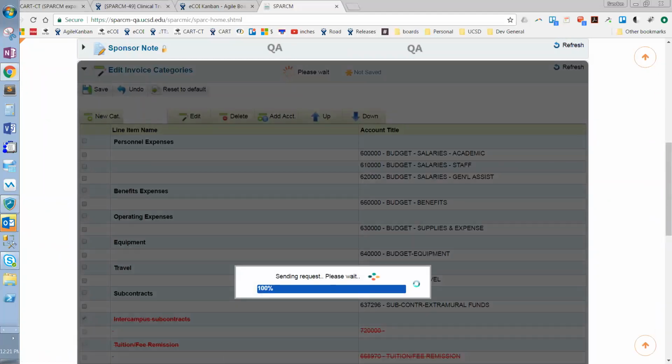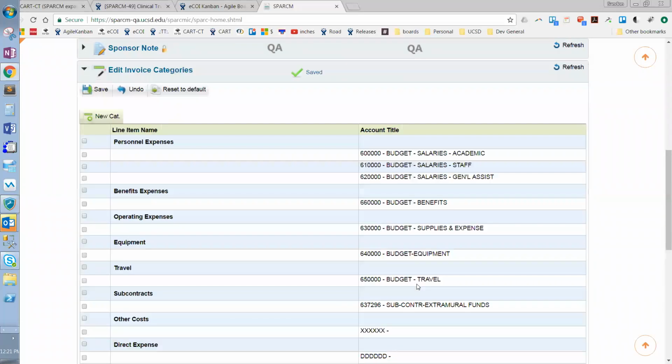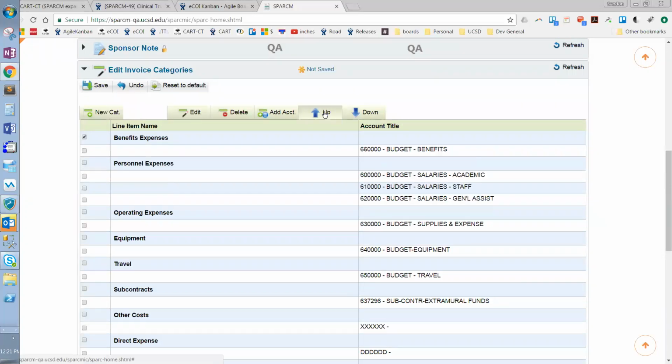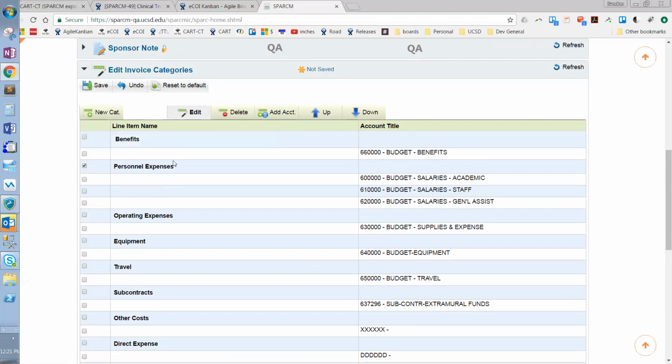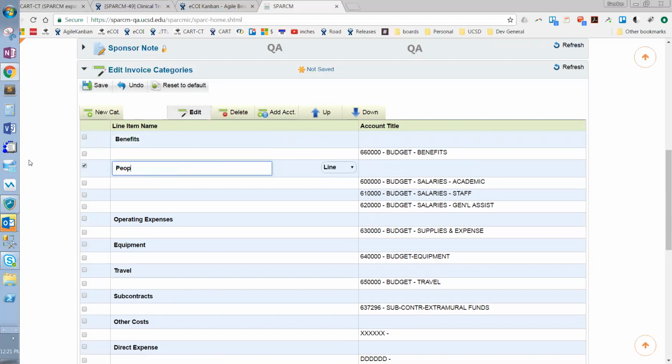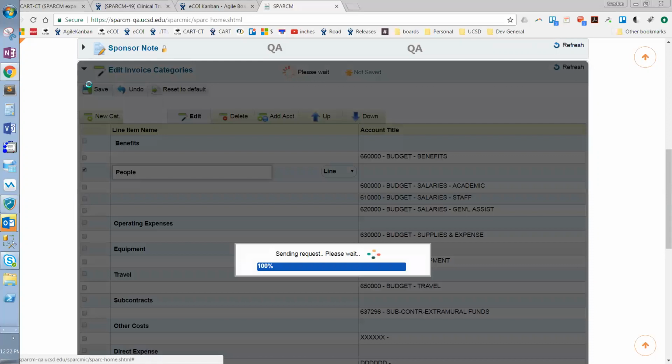And these are all tied in with the ledger expenses. So by me editing this, if this were for real, because it's tied in with ledger, it will change how it groups expenses, how it pulls it in, how it displays it from the ledger. I also have the ability from here to move this category up. I also from here can edit this and I just say benefits. Or I say, I want this to say people, whatever the case is. So I save that.